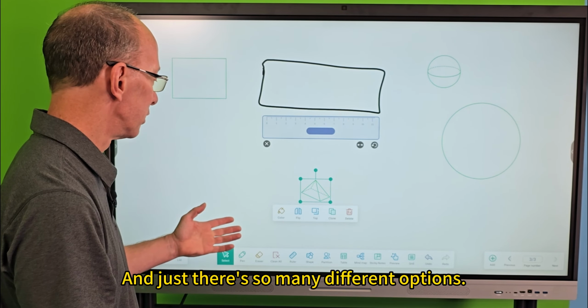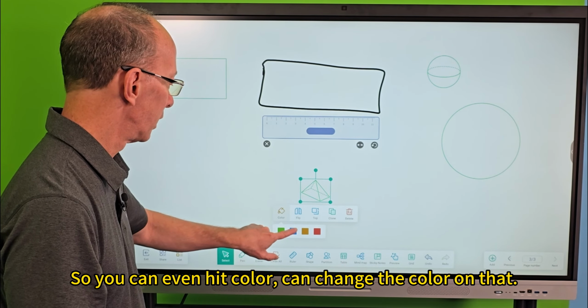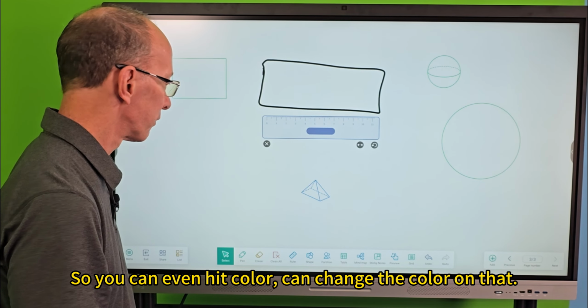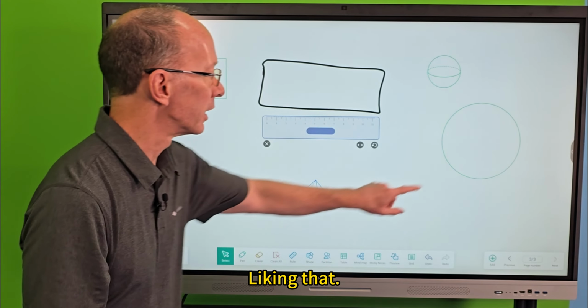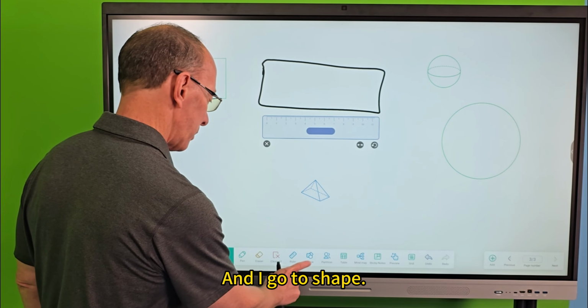And there's so many different options. So you can even hit color. You can change the color on that. Yeah, I'm liking that. So I'm going to do one more here. I'm going to go to shape.